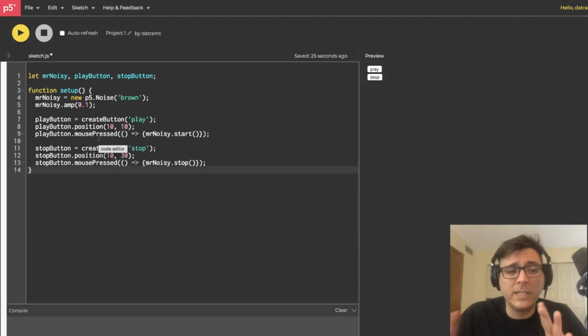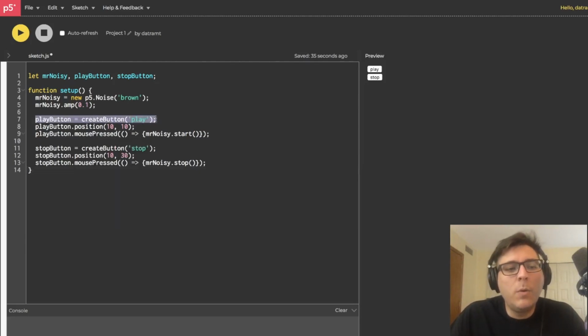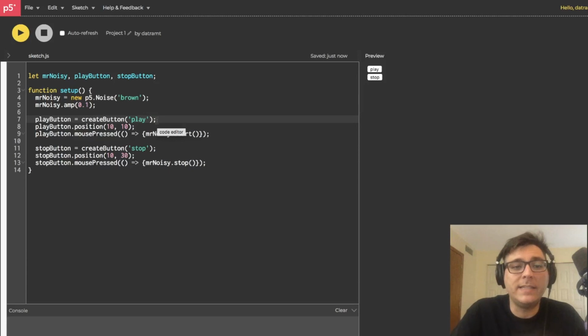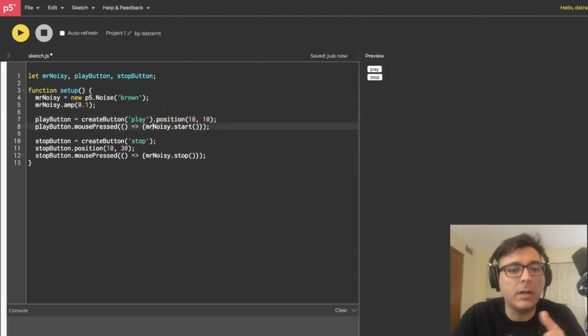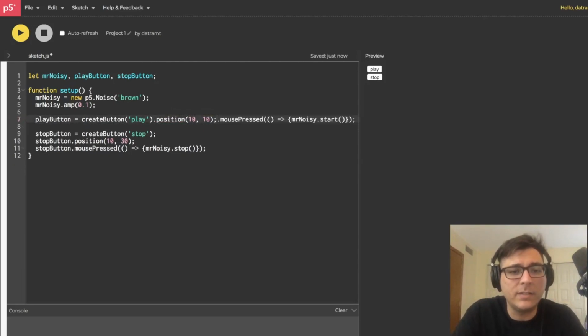I know it's starting to get a little ridiculous. Like, how far can we minify this thing? Well, first of all, when we create our buttons, we can actually go ahead and in the same line set the position by just chaining methods on our DOM element. Let's look at that. Boom.